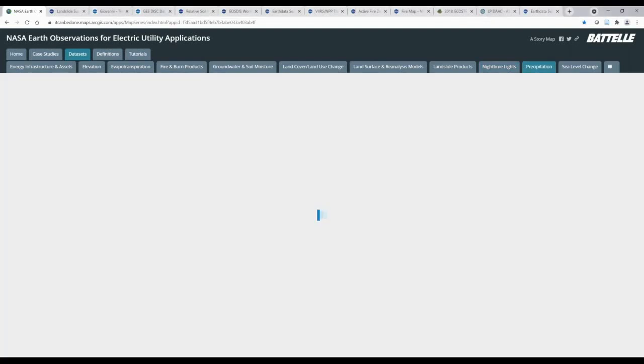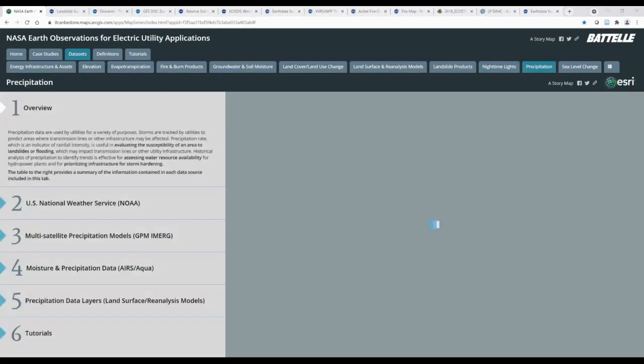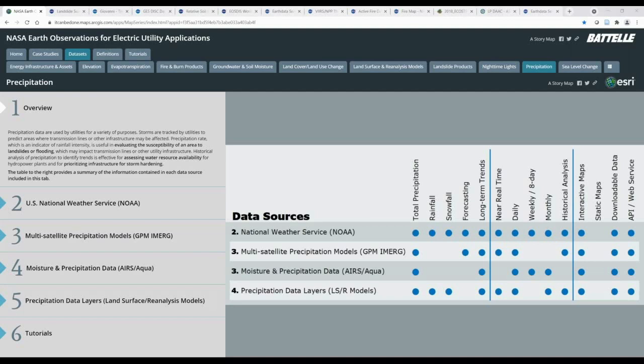Next, we have precipitation. Precipitation is an important data set for energy management. Precipitation rate, which is an indicator of rainfall intensity, is useful in evaluating the susceptibility of an area to landslides or flooding, which may impact transmission lines or other utility infrastructure. Historical analysis of precipitation to identify trends is effective for assessing water resource availability for hydropower plants and for prioritizing infrastructure for storm hardening.